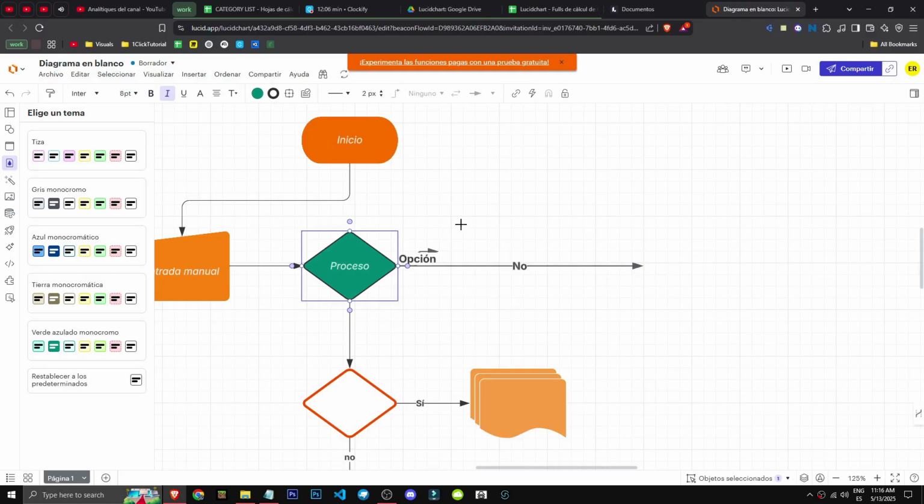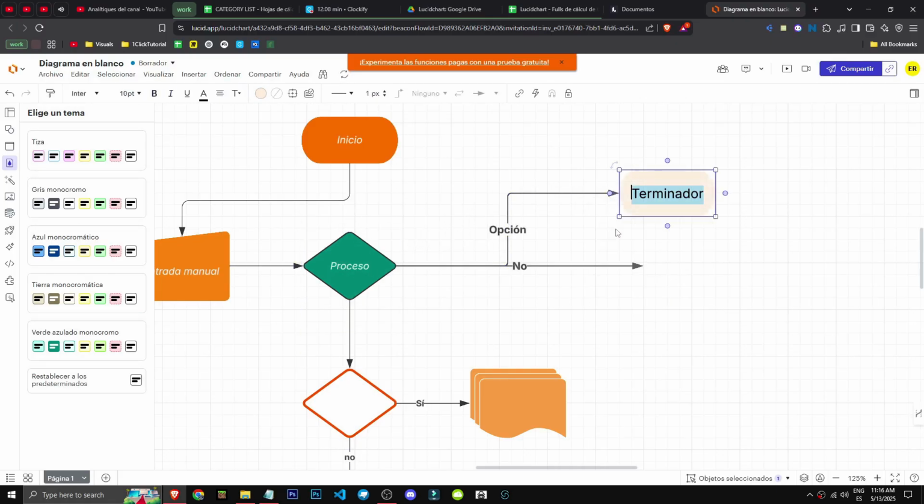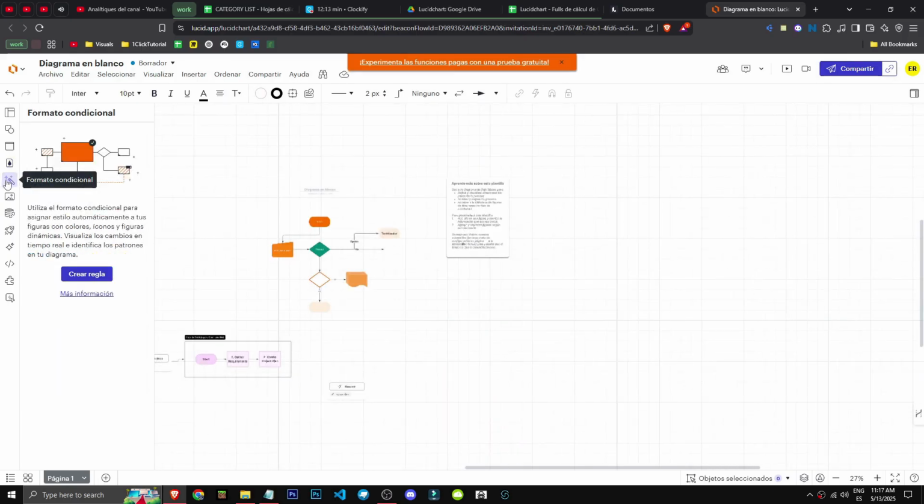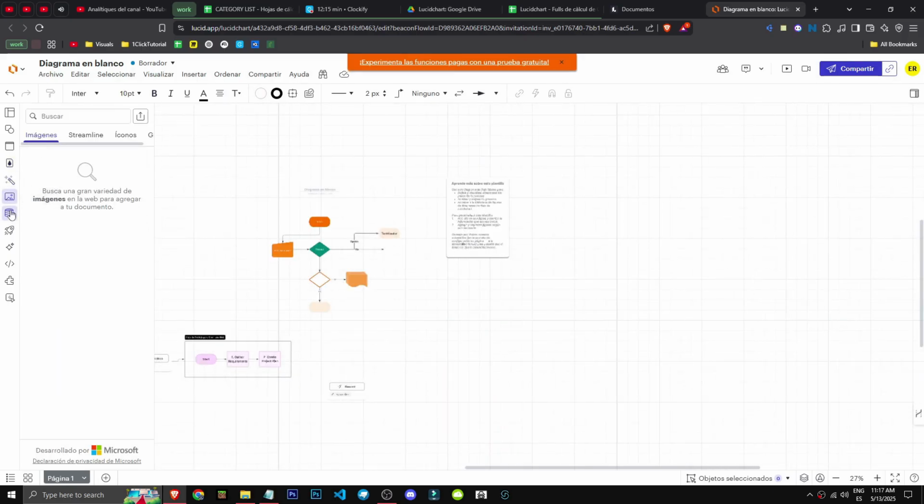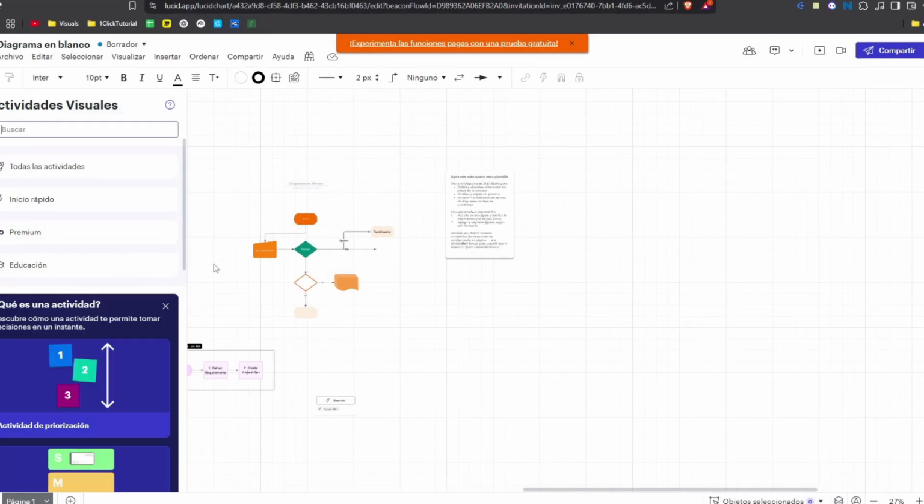To create different spaces, just drag, select a shape, and build your diagram. We can also create formats, add images, data, and more. So that's basically how you use this tool.